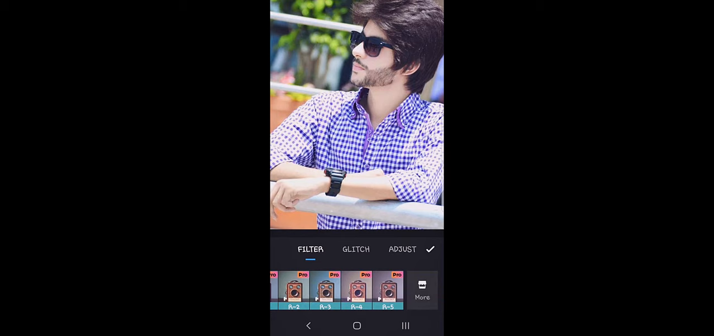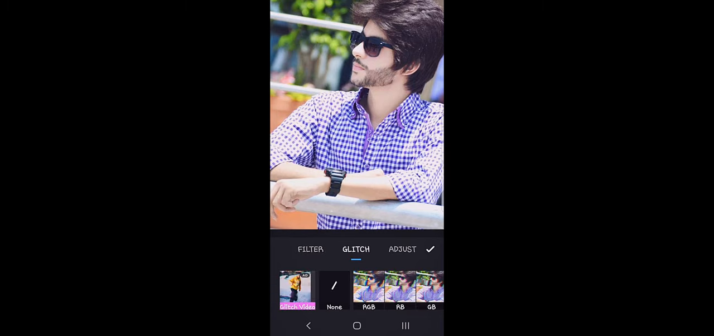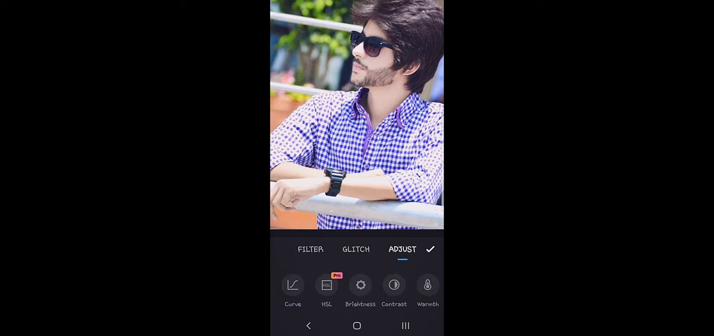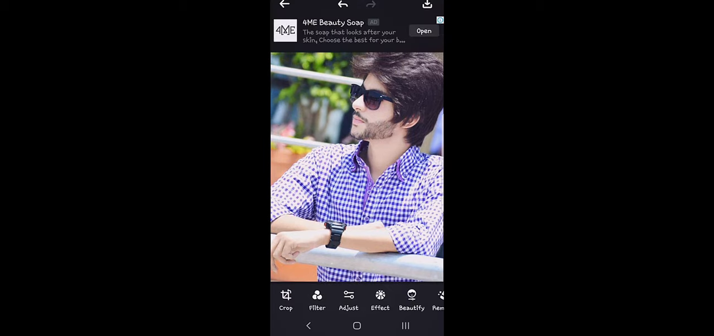Many glitch options are also available in it. You can see RGB, negative, and many more glitch options are also available. Paid are also available. If you need paid, then you can pay and get these. Contrast, adjust brightness, and different adjustment options and tools are also available in this app. But we will discuss these options in different videos, and I'll explain this to you.